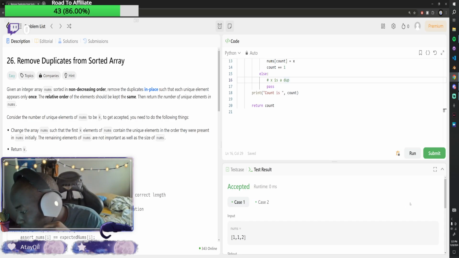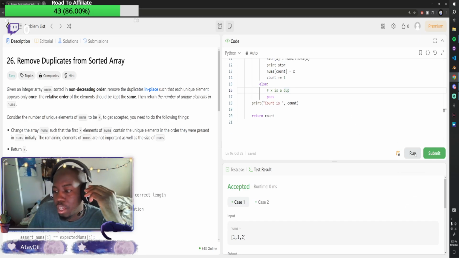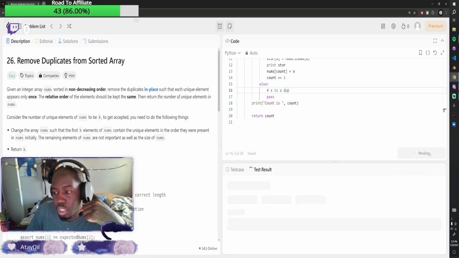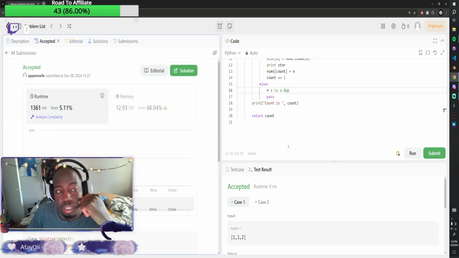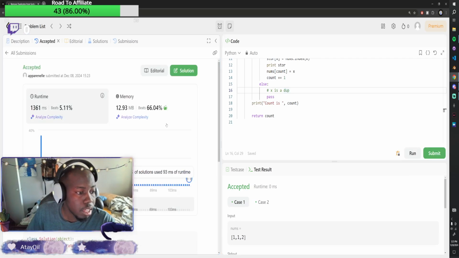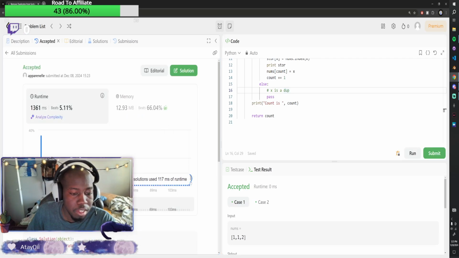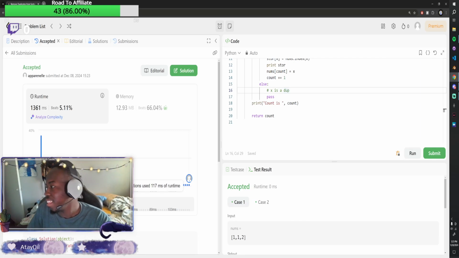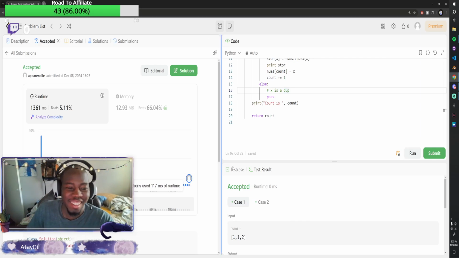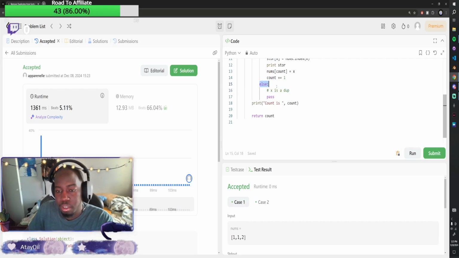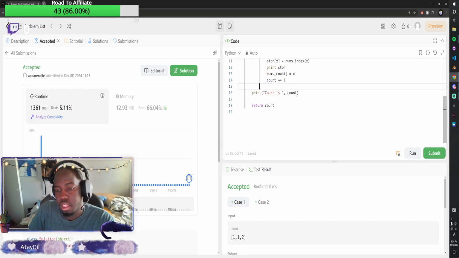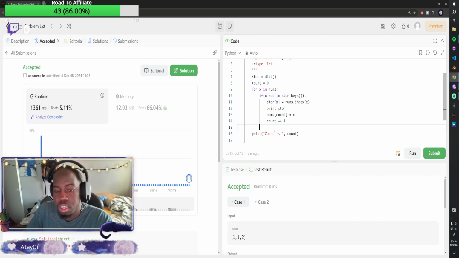And what's the time? So 3 minutes, not bad. Three and change. So let's submit it and let's see if this works. If it works, accepted beats 5.11. So I had like the least efficient option.